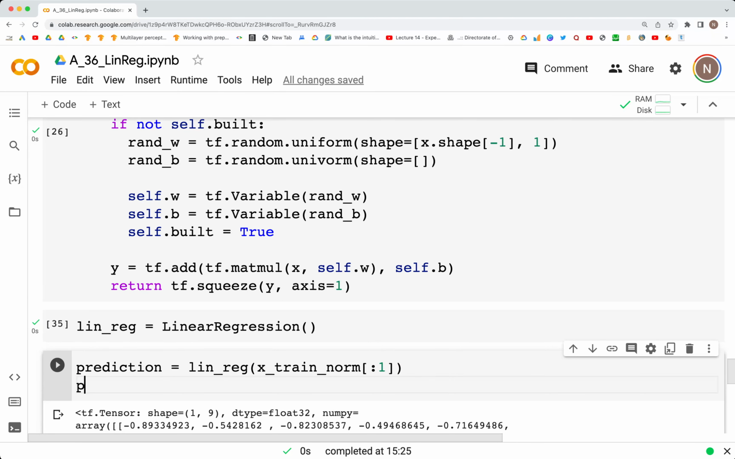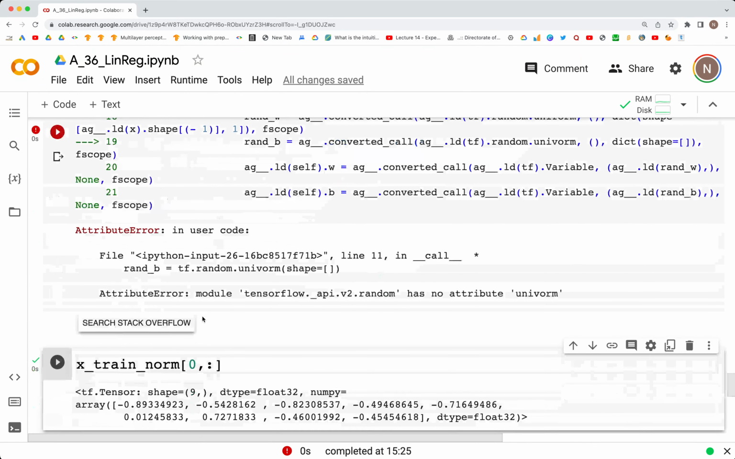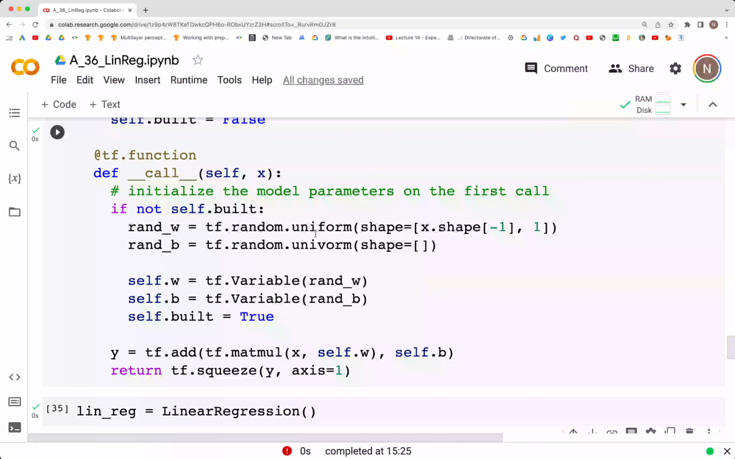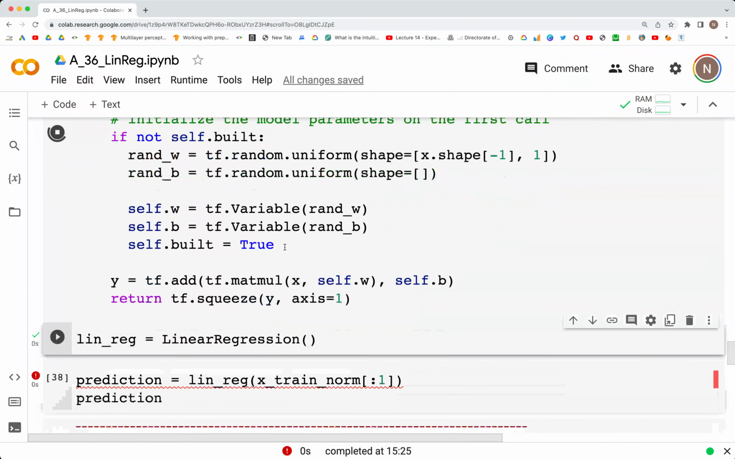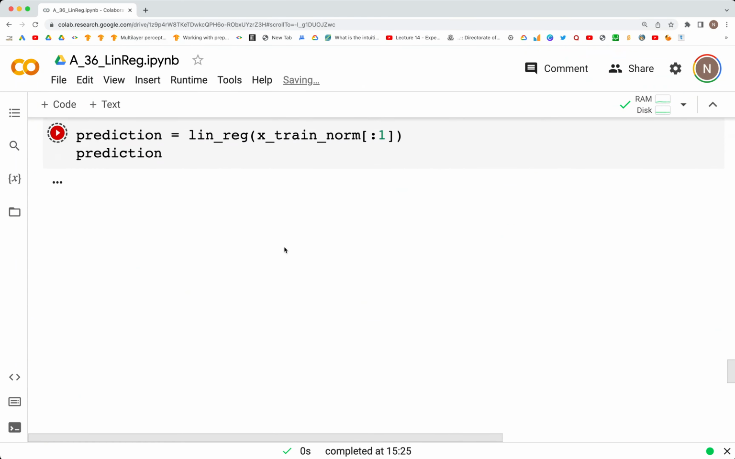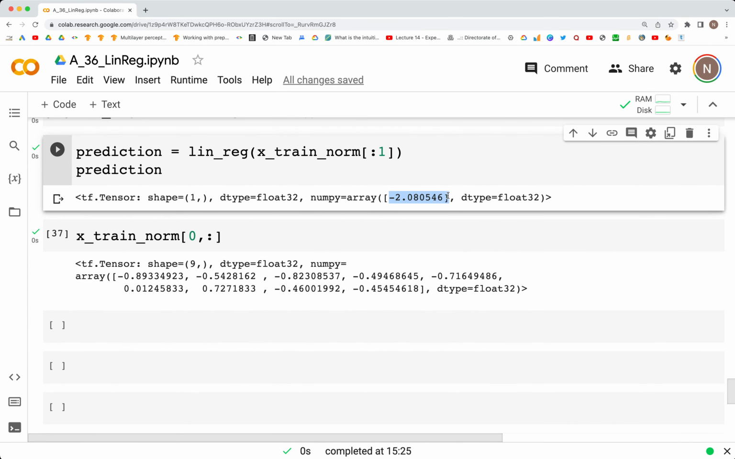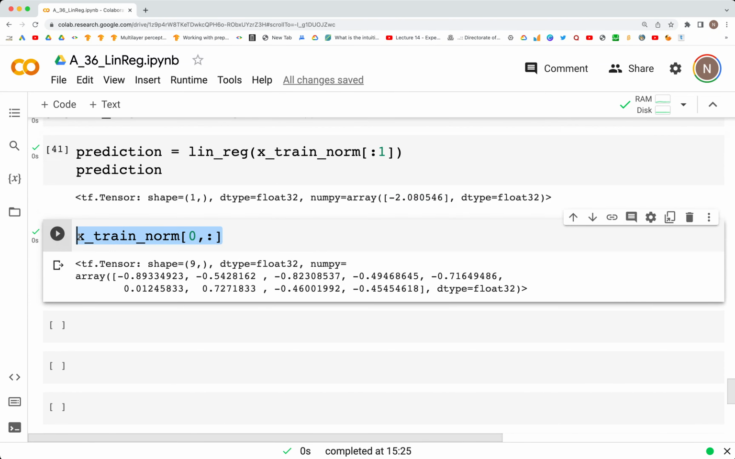Let's print the prediction. Oh well, there's a typo: no attribute unnorm. Let's correct that, and hopefully this should work now. Okay, so this is the predicted value, minus 2.08, and that's not the mileage we know of. So what we need to do is convert that to the actual value, and we'll use unnorm for that.